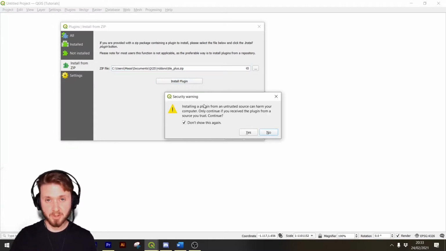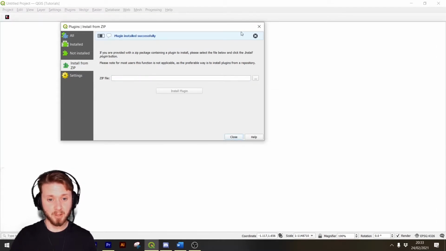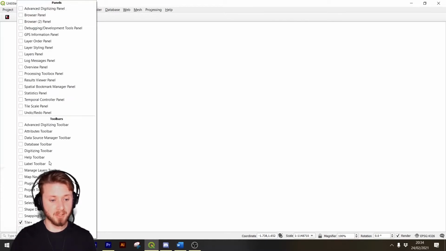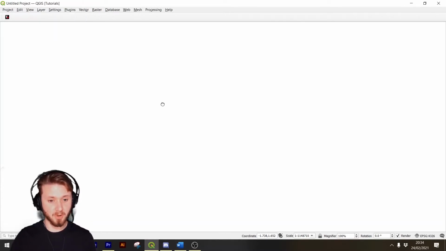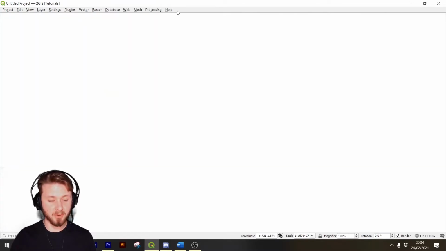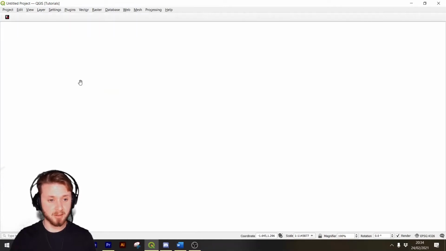Do not show this message. This is a trusted source. Don't worry about that. Click Yes. And boom, plugin installed successfully. An option may appear up here on the toolbar. Just in case it doesn't, you're looking to go down here. So right click, head down, and you'll see Tile Plus there. So if you don't have anything there, right click, head down to Tile Plus, and there it is.